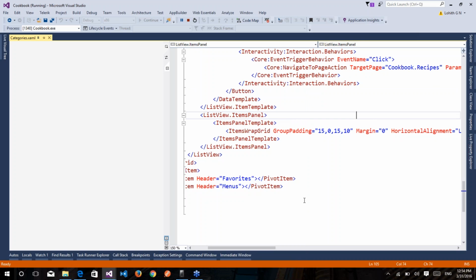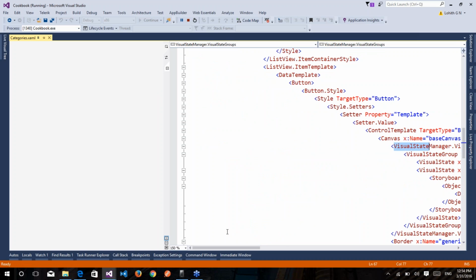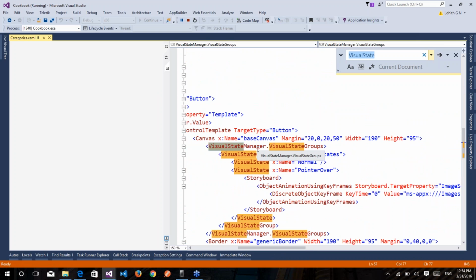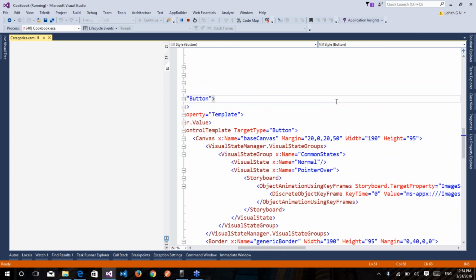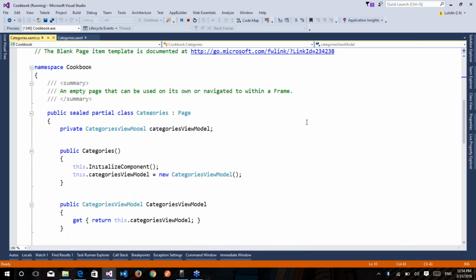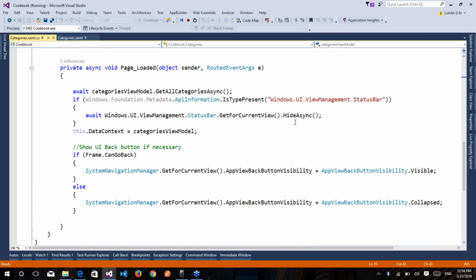So let me see if there's any visual states here. I think there were a couple, so that I can show you that. Yeah, there we go. So, oh, this is different. This is for the, let me see if there's any other visual state. Okay, so let me go to its code behind. This is another interesting thing. I need to bring this up.